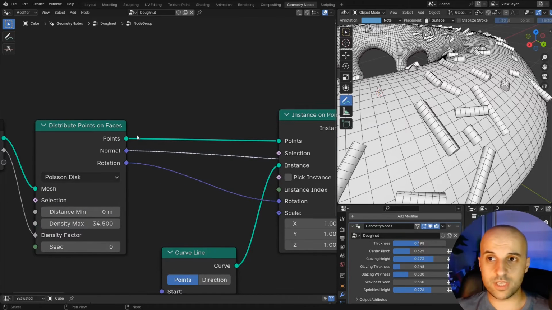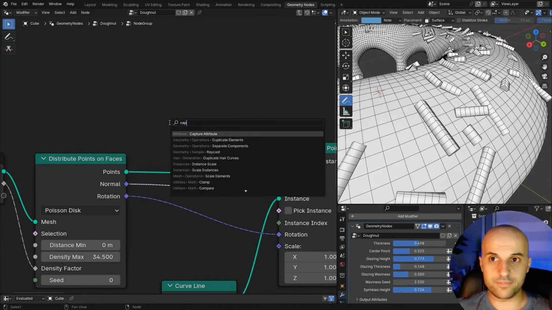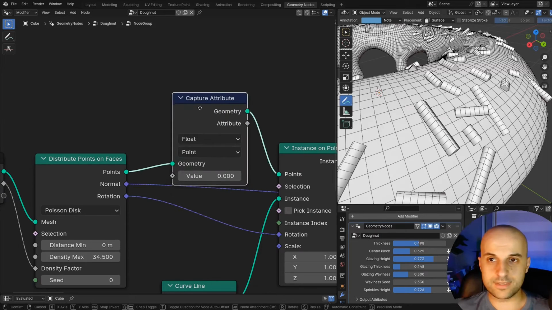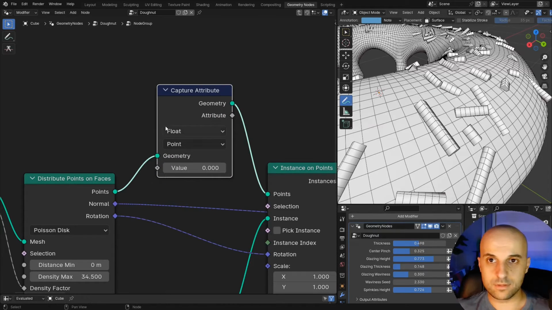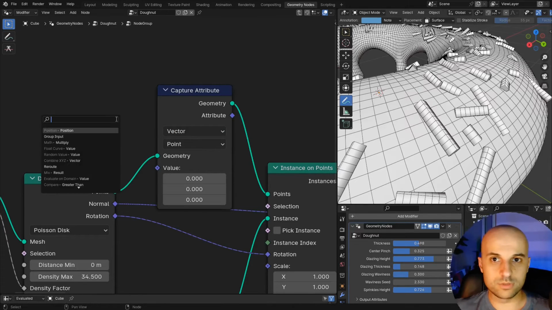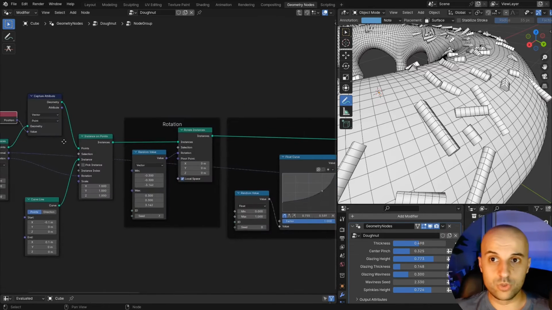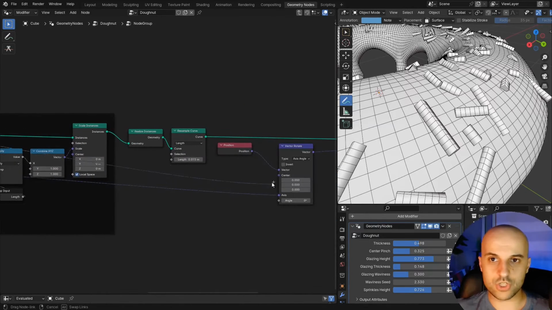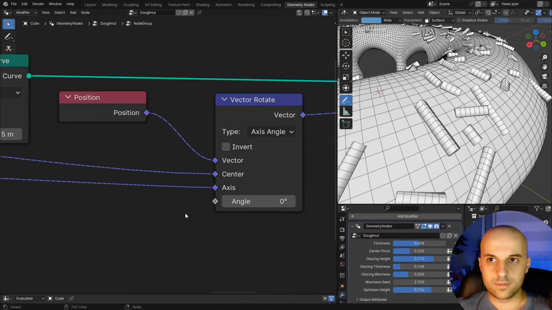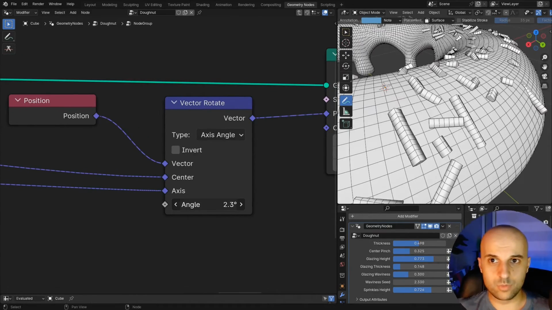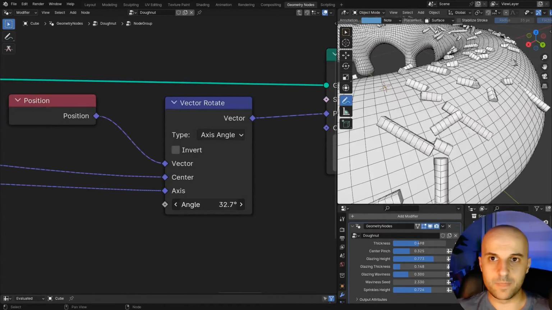We don't have a position here, so right after the points, let's capture attribute. It's going to be a vector, and what we want is the position. Okay, and now we use this as the center for the rotation. But right now, the angle will just rotate them.